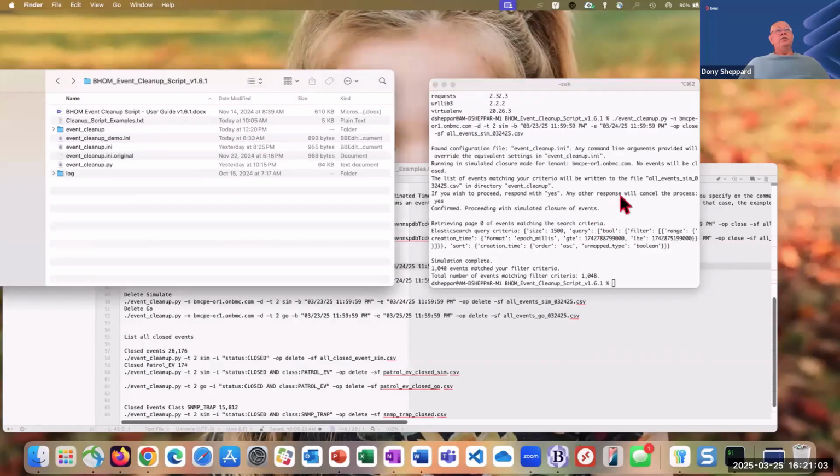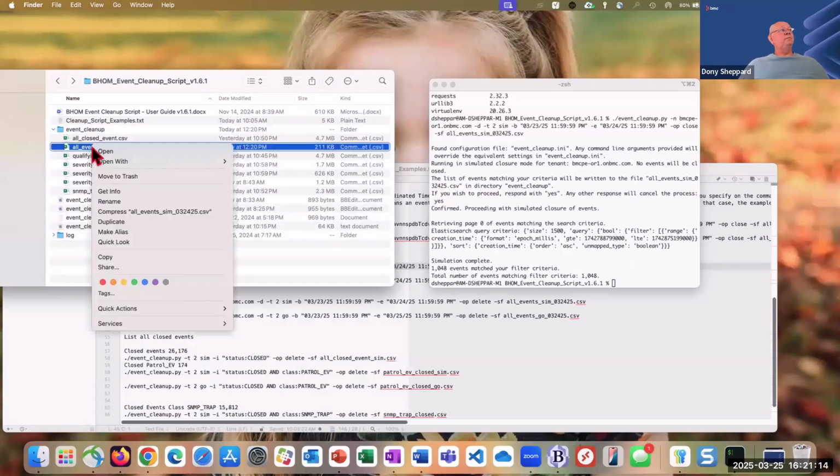So the file that it created was called all events sim 032425. So when I click here, there's my file.